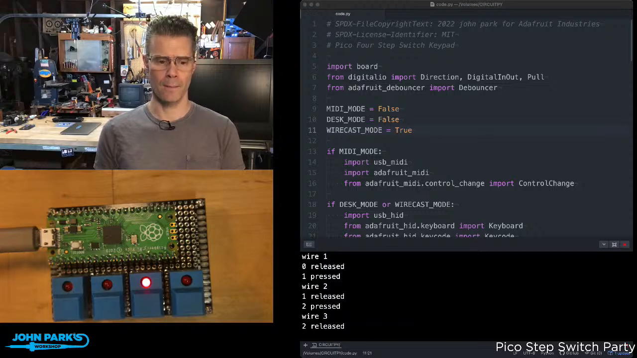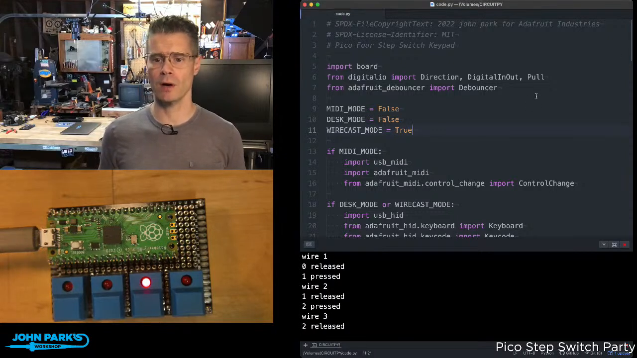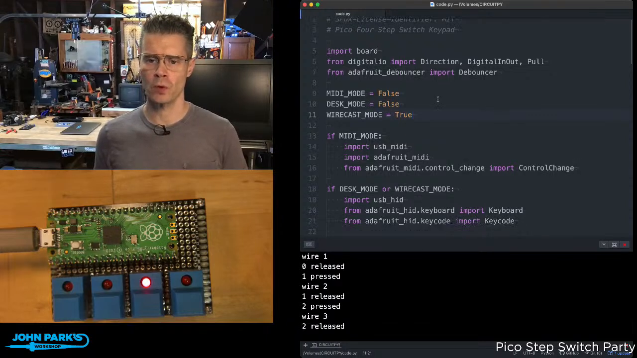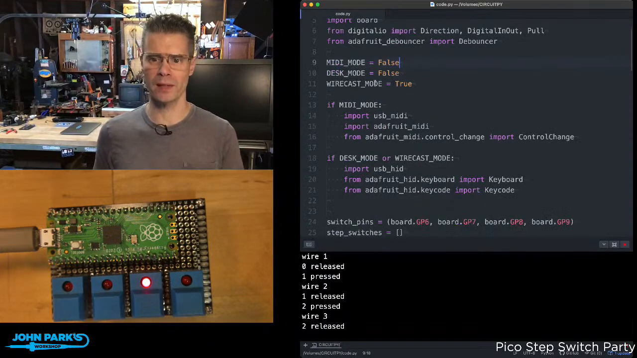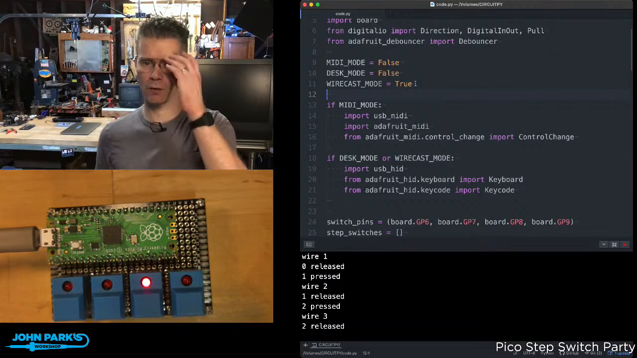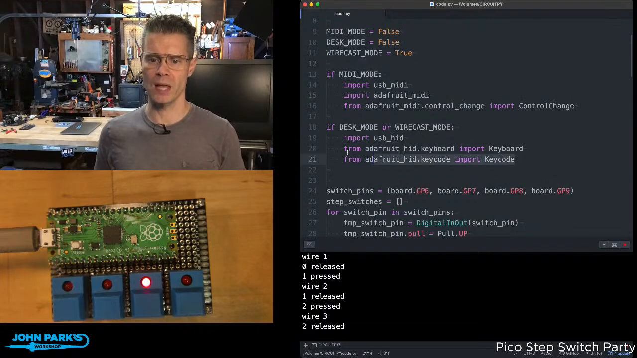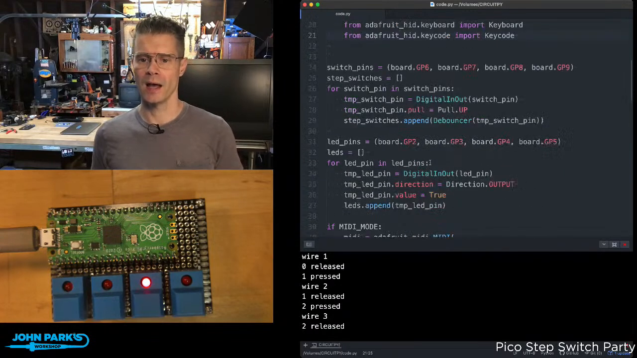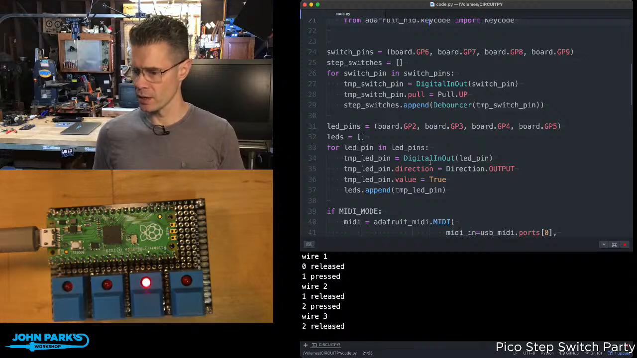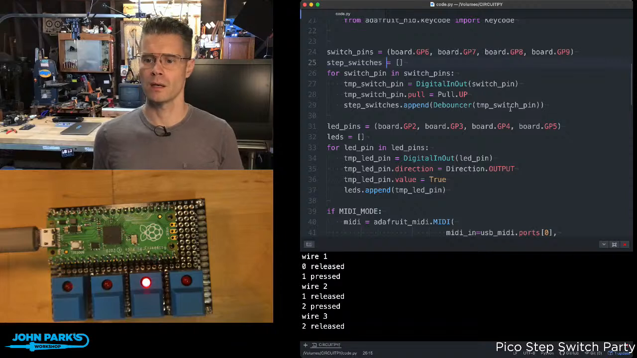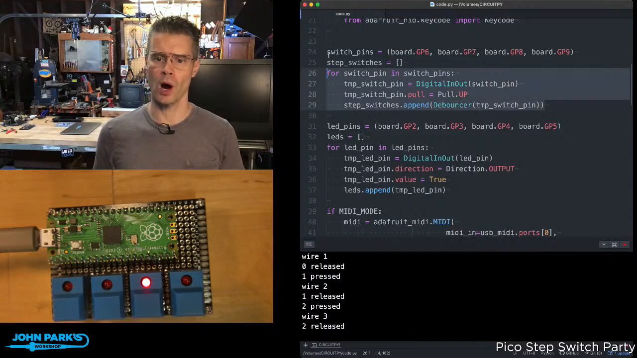So the code for that is similar to any of our existing HID codes. You can see here, what I'm doing with these switches is I'm saying, let's not even bother loading libraries that we don't need. So if it says I'm in MIDI mode, then we load up some MIDI stuff. If I'm either in my desktop switcher mode, which I'll show in a second over there on my laptop, or if I'm in Wirecast mode, then we'll load up these libraries here: USB HID, HID keyboard, and HID key code. The other setup here, and the little loops that we run through are for our switches.